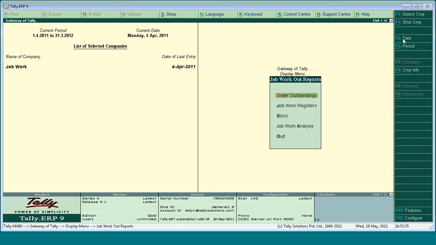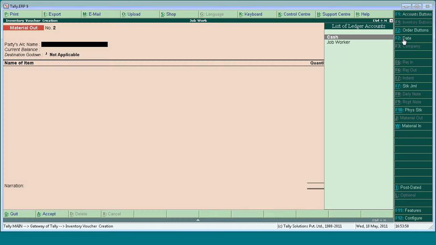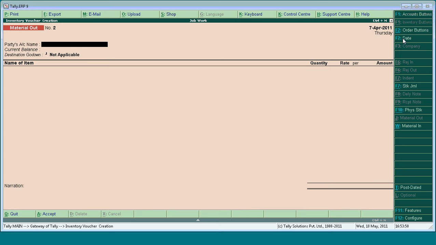Now moving further, the next step is, because I have dispatched the raw material to my job worker, now he will send me the finished goods back. That means I have to receive the finished goods. So in inventory vouchers, there is a document provided called material in. Now material out is done. Now I will do material in.